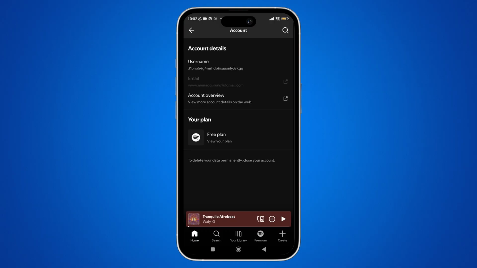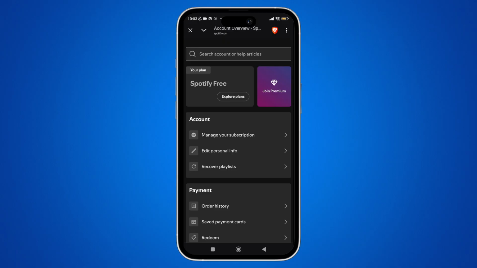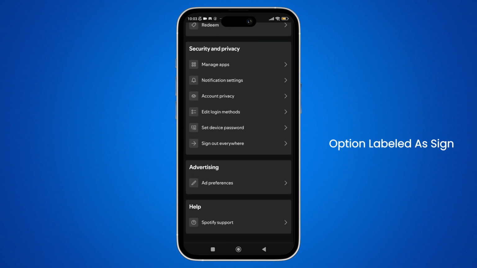In this section, you simply have to scroll down and tap on the option labeled Account overview. Once you tap on it, you'll be taken to the Account overview page. Here, you simply have to scroll down and you'll see the option labeled Sign out everywhere. So simply tap on it.